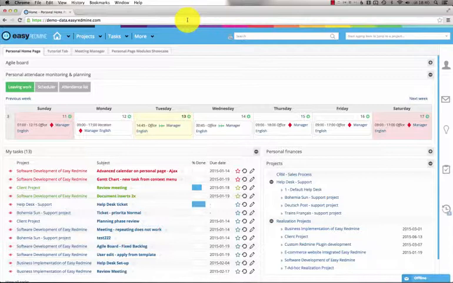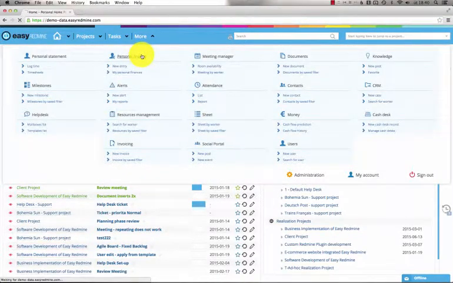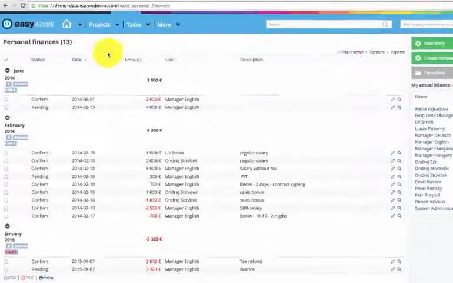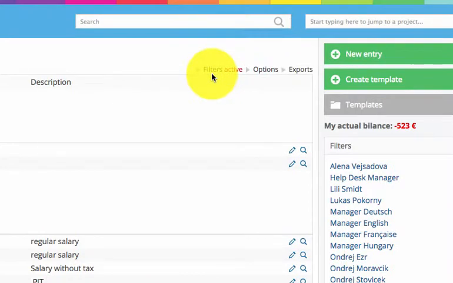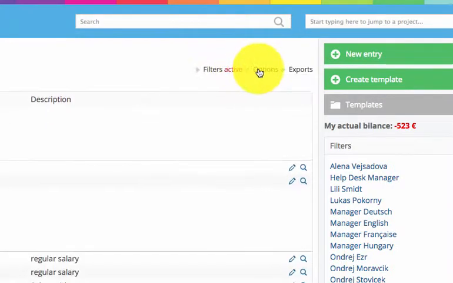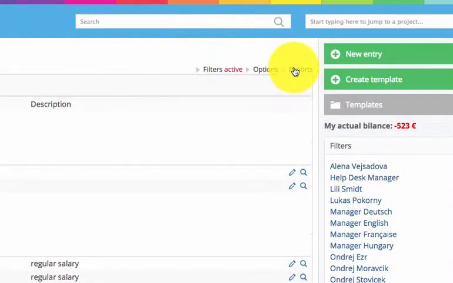In this video I'm going to show you Transactions Manager. Just open the More menu item and Personal Finance. Here you can see the history of all transactions made in a company. Here you've got the status of the transaction, the date of the transaction, the amount, and the user the transaction was made with. And then there is a description. In this list of transactions, as always, you can filter, define options of the table, or you can export it.